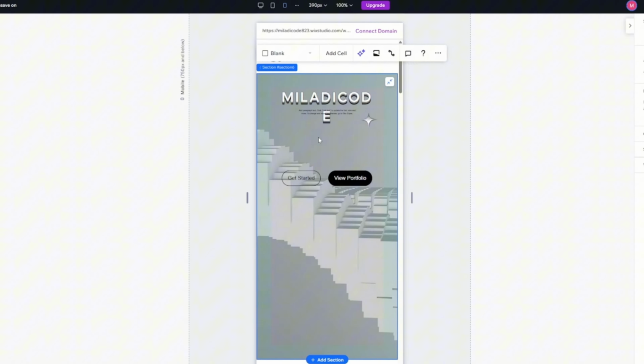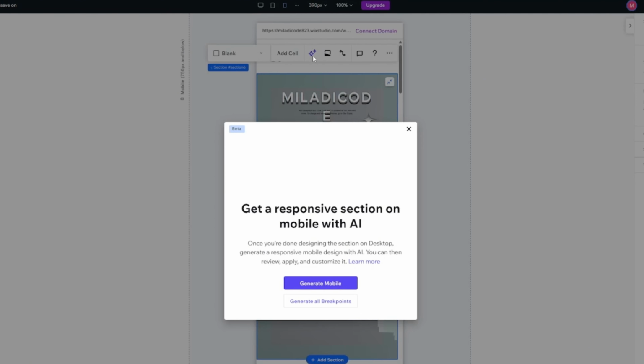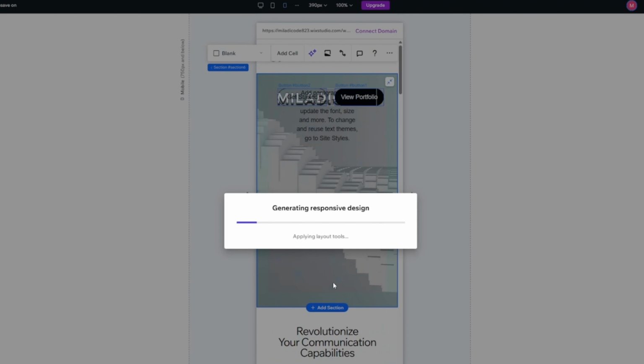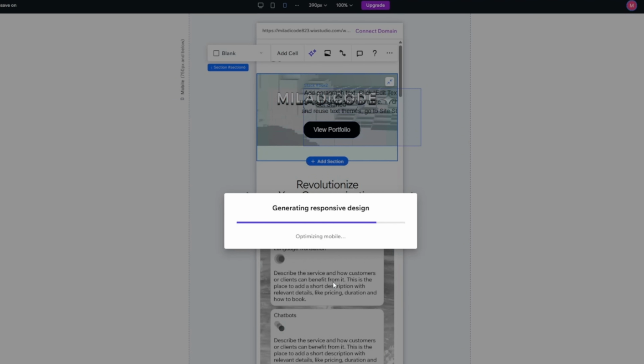No problem. This is where Wix Studio's AI responsiveness tools come in. We can simply select the section that needs fixing and let the AI optimize it for mobile. When I click it, a panel opens that says Get a responsive section on mobile with AI. Basically, once you've designed your section for desktop, Wix Studio can automatically generate an optimized mobile version for you. You can then review it, fine-tune it, and customize it further if needed.